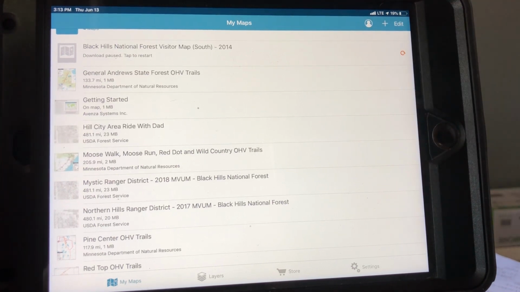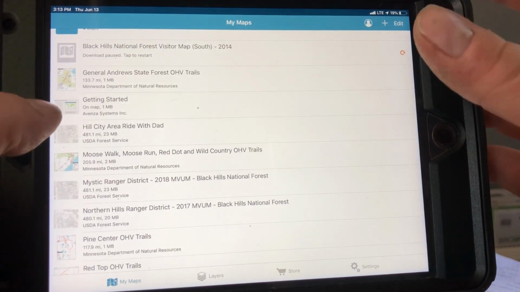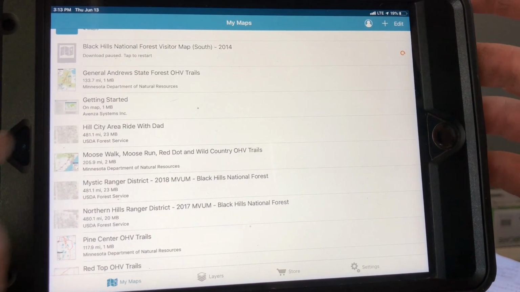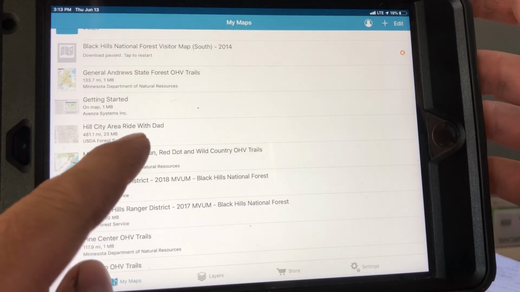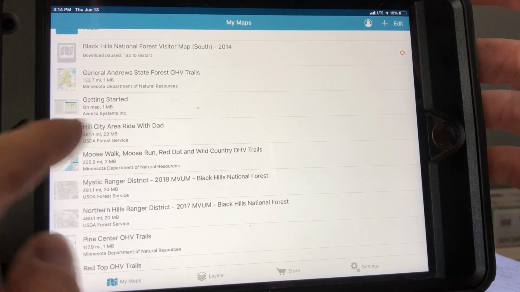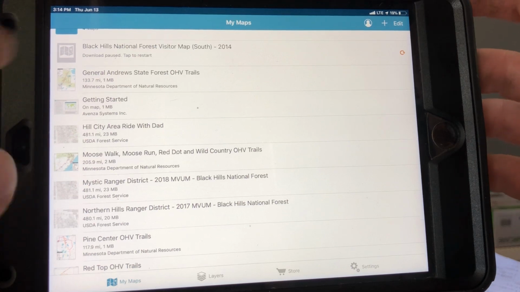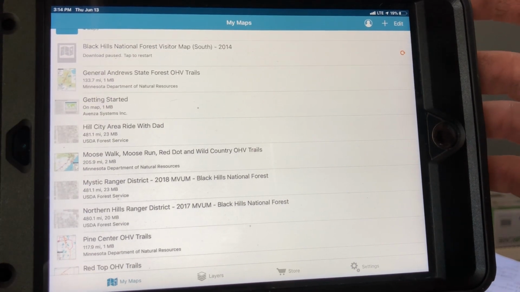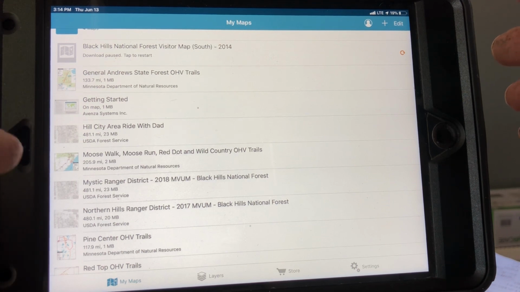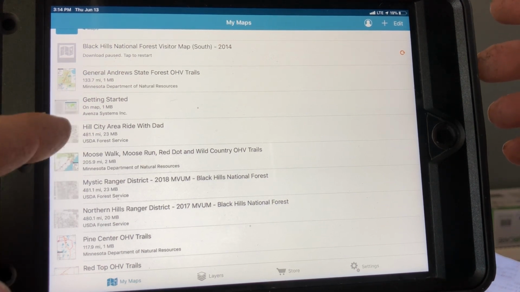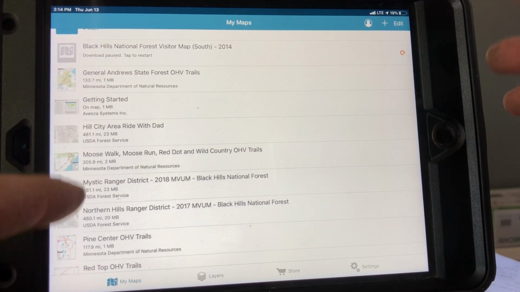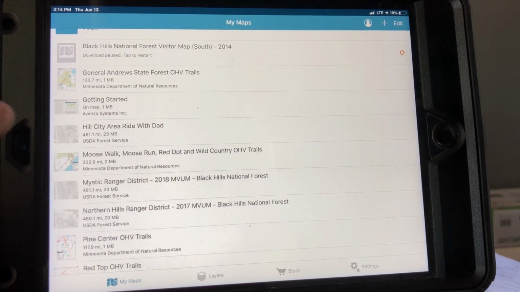you can actually download multiple of the same map. So if you want to, like I have in here, Hill City Ride with my dad, and that's all the paths that we took, and it shows where we went. It shows everywhere what we did and where we went, and photos and the whole nine. If you want to add photos and stuff to it, that's a whole other thing. Just getting to know the maps is kind of the main thing.